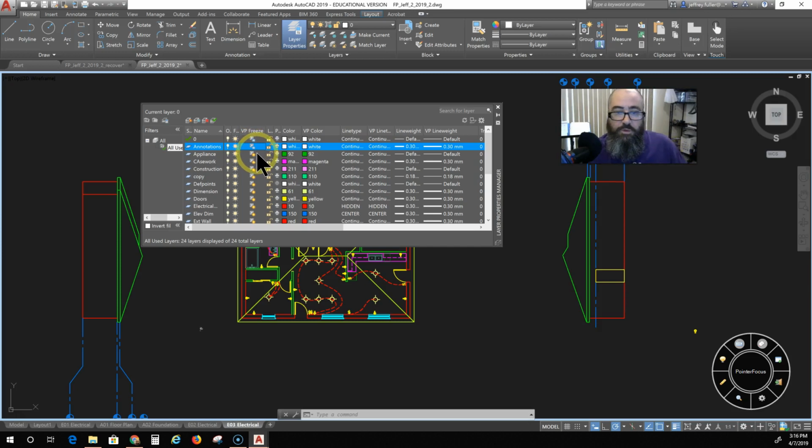Now a quick way to turn a lot of these off is, right now I have one clicked, or I'll click the next one and then come down to, let's say, dimensions, and hold my shift button down. And then I click again on one of the freeze icons to freeze all of them within that selection group.